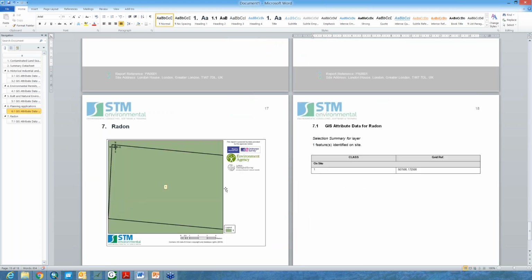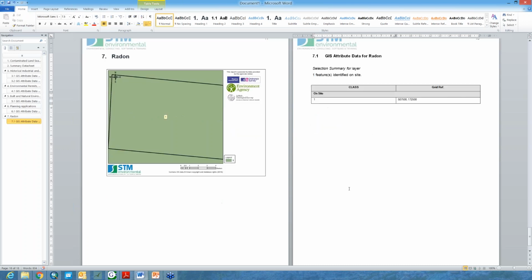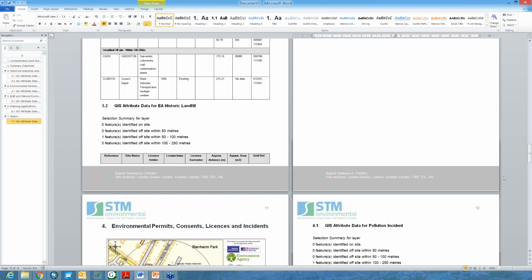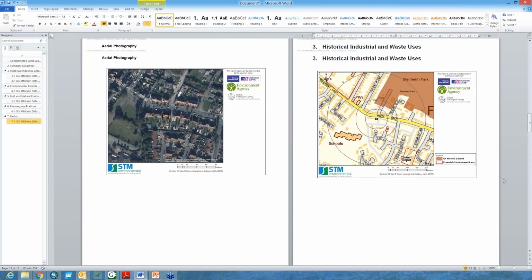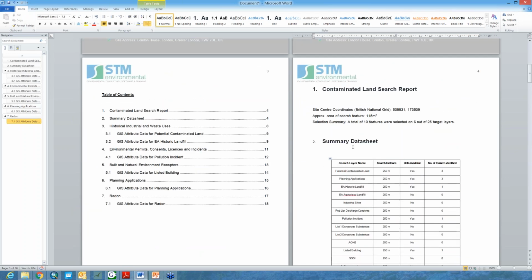Finally, we've got radon. So there's no radon issues here. But again, what I've done here is I've searched within the actual buffer of the site. So that's the only relevant information. And that's a very basic MapEagle report. It's obviously very customizable. So what I'm going to do is just show you very briefly how it was basically set up.